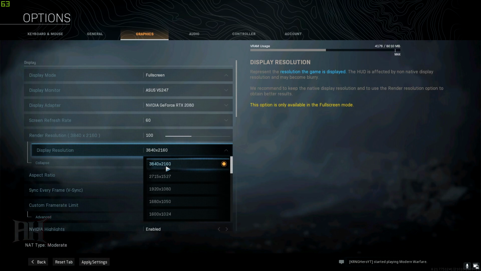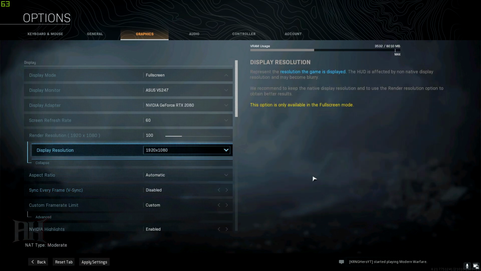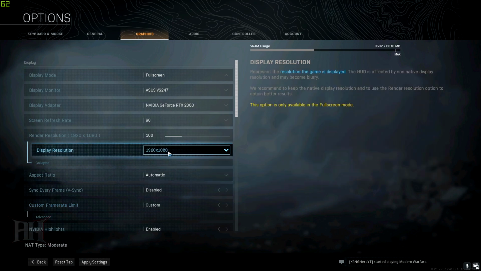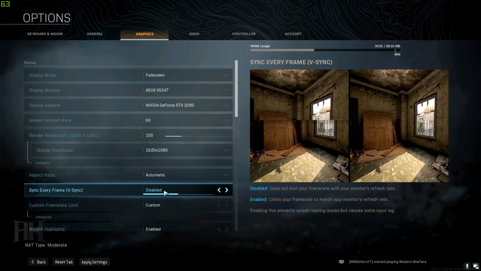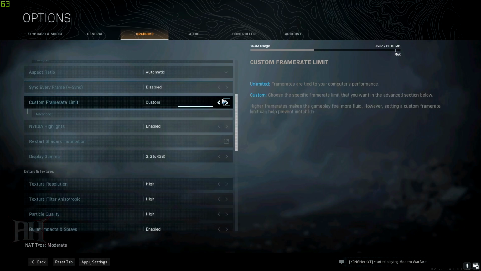And for my graphics settings, display resolution, make sure that's set to 1080p. If you have a 1080p monitor, which in my case I do, set that to 1080p. If you have a 4K monitor, set this to 3840 by 2160. But I don't have a 4K monitor, so I leave this on 1920 by 1080. Aspect ratio, set that to automatic. VSync, I don't touch VSync, but if you want to lock your frames and use VSync, you can do so. It's going to lock it to 60 frames. It's probably a better idea so that way you don't experience screen tearing, but that's entirely up to you.